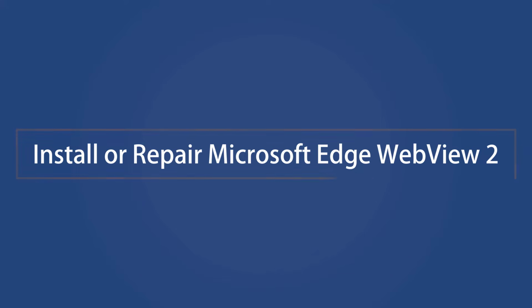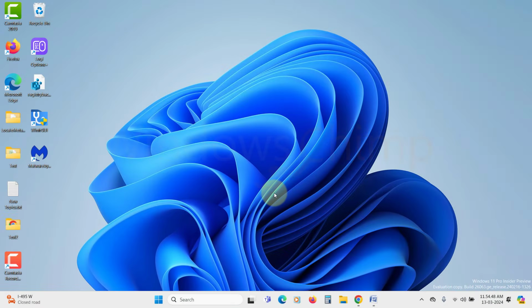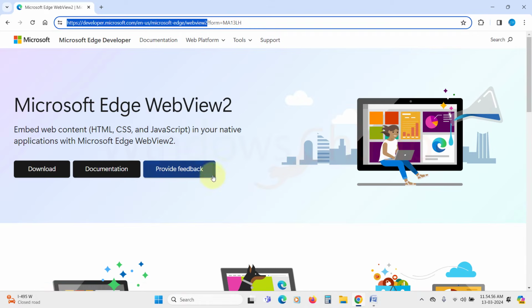Install or repair Microsoft Edge WebView2. Your Widgets app on Windows 11 uses Edge WebView2 to display the web content. If your PC doesn't have this feature, your widgets will not work properly. You can install the Edge WebView2 by visiting the Microsoft Developer website. The link is in the description.